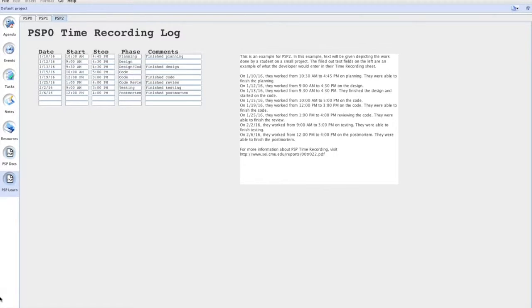Now if we look at the first row on the left, we can see that it matches. The date is the 10th. They started at 10:30 a.m. They stopped at 4:45 p.m. They are working on the planning, and there's also a comment that says they finished the planning.